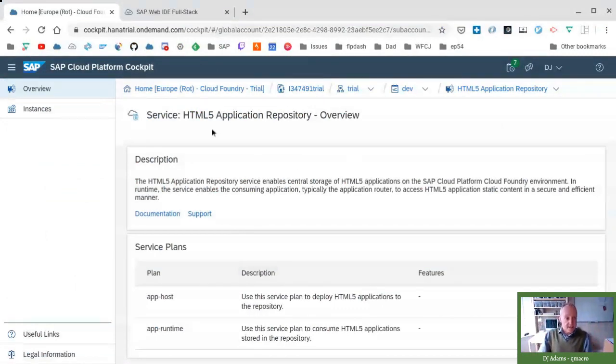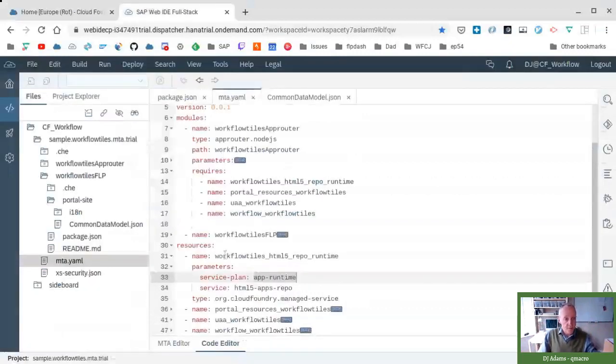So that's that one there. Okay, so this is the workflow tiles HTML5 repo runtime. Basically you can see there's a naming convention that the team inside of SAP, whoever's built this, have used. Workflow tiles is the generic name for this project, so let's prefix everything with workflow tiles. And then we're going to postfix the name of the resource with effectively a combination of the service and the service plan, right? So that's going to get created.